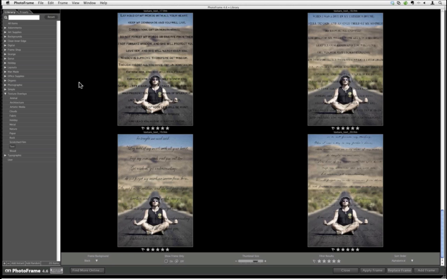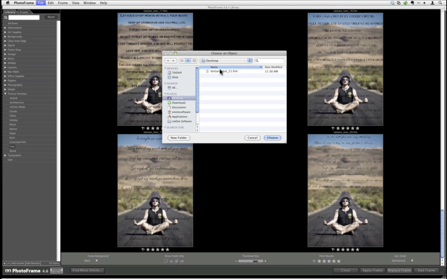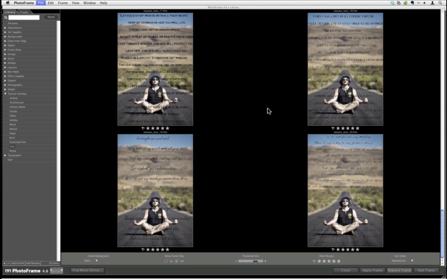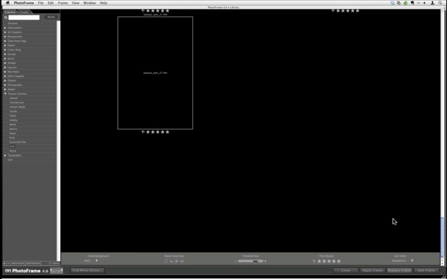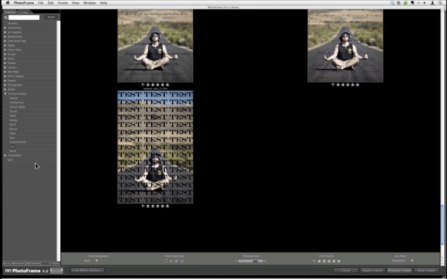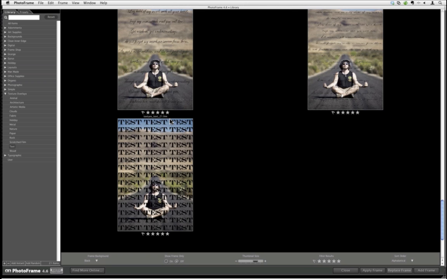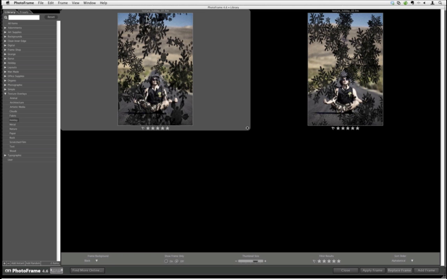Now what we can do is go into the library, go to File, Import Frame, select this texture_text_21, choose, hit OK, and now if we scroll to the bottom, there's 21. It's in line in this category because we had the same file name. So that's what you would do to get yours into the category. Again, it'll work in any category. Texture_holiday_3.frm.